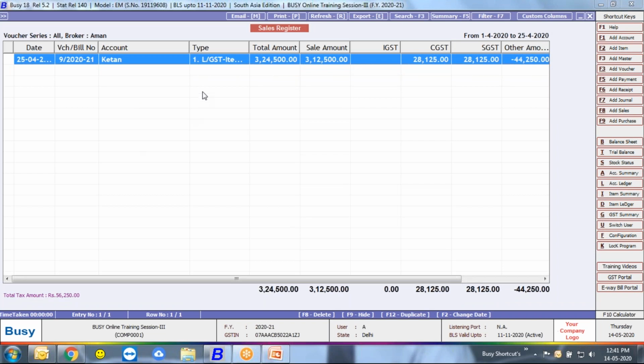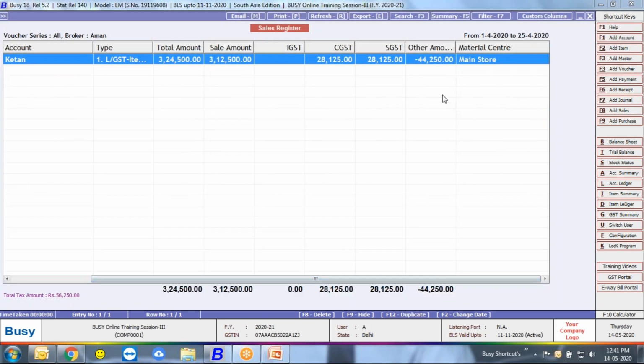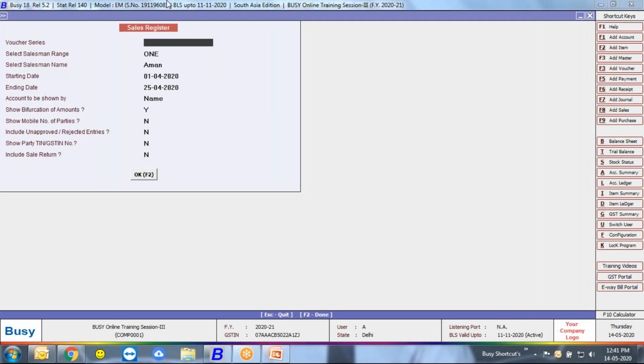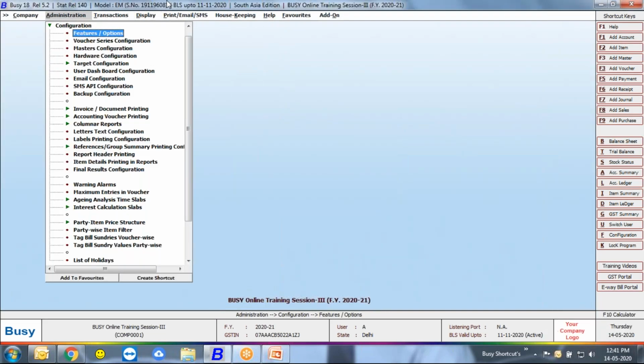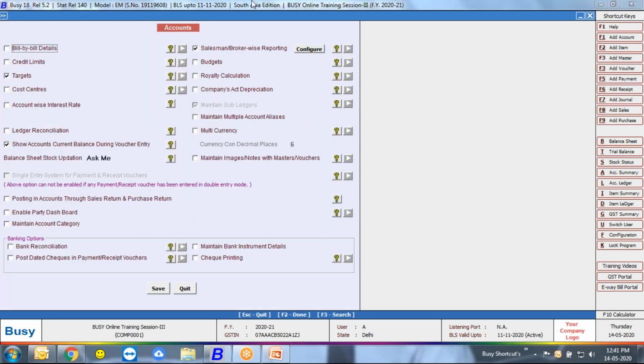So those are the invoices done by Aman. So that is your salesman feature. Hope you all are able to understand. You all have cleared your concept about salesman.